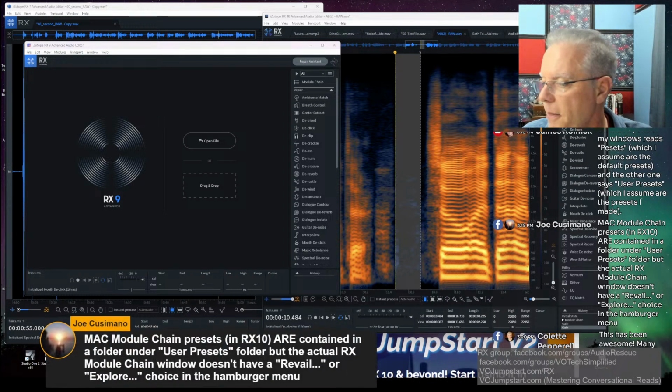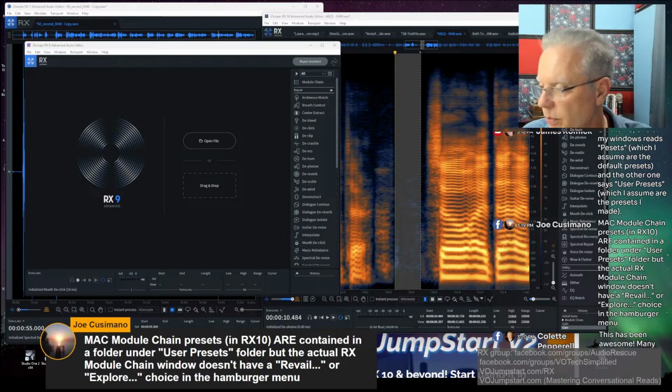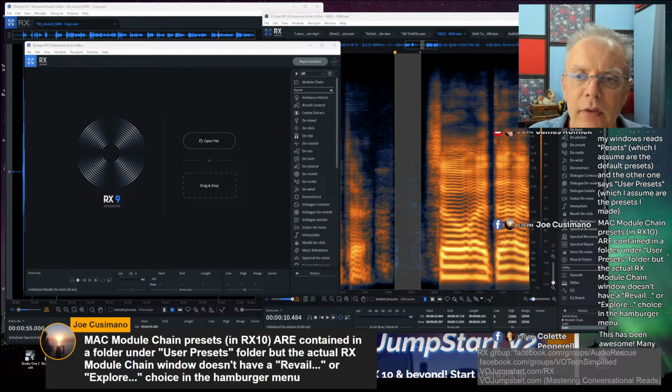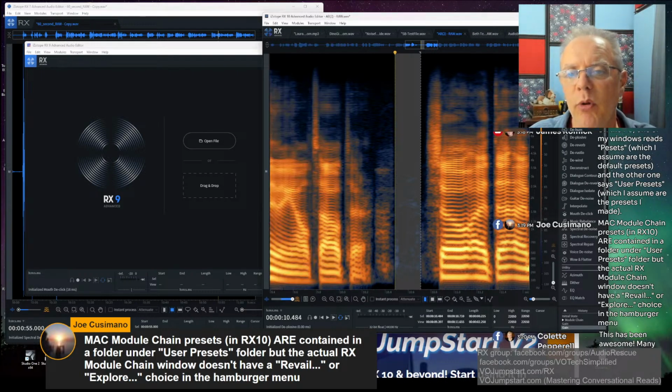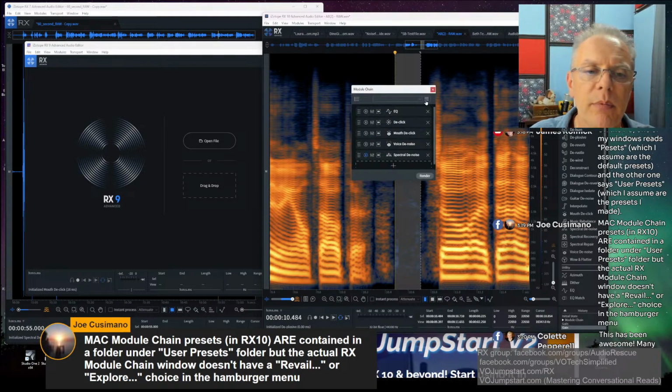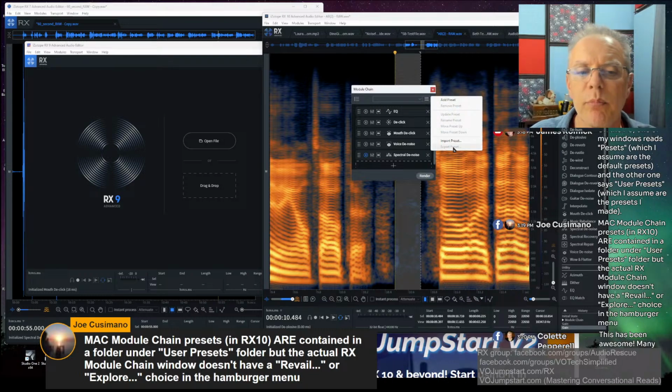On the Mac, they're contained in a folder under user preset. Okay, good. Our module chain window doesn't have a Reveal in Explorer. Yeah, that's true. But the module chains are there as well. It just doesn't let you explore that one. So if I do, it's the same on the PC, by the way. And so if I open this up and I go here, then I just have a port export.